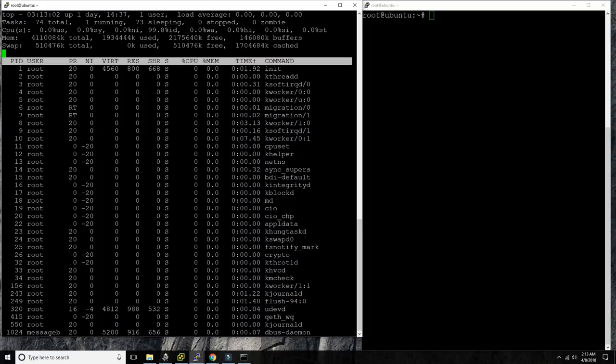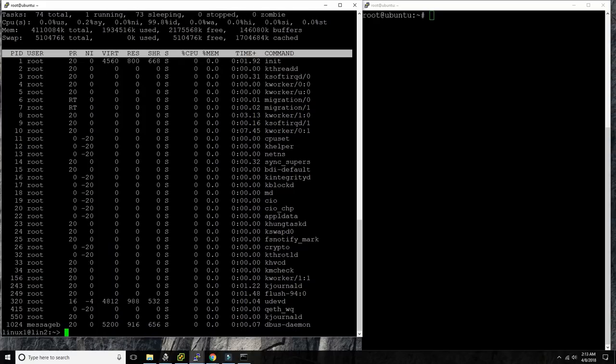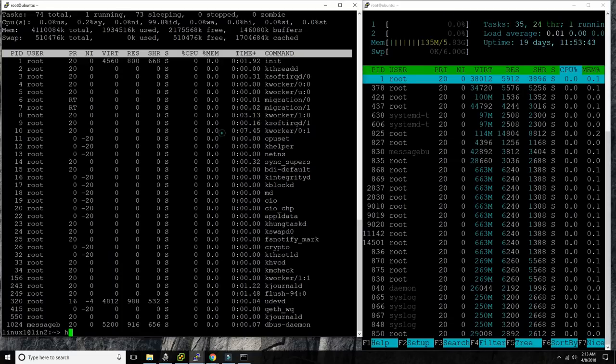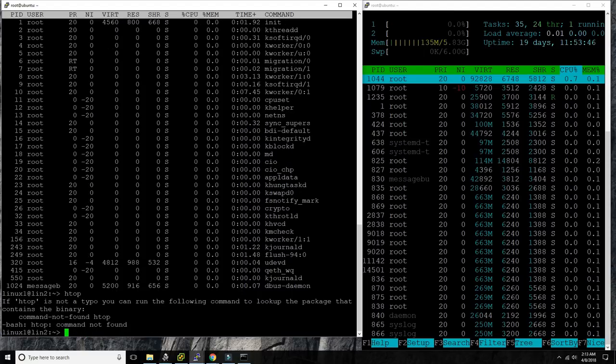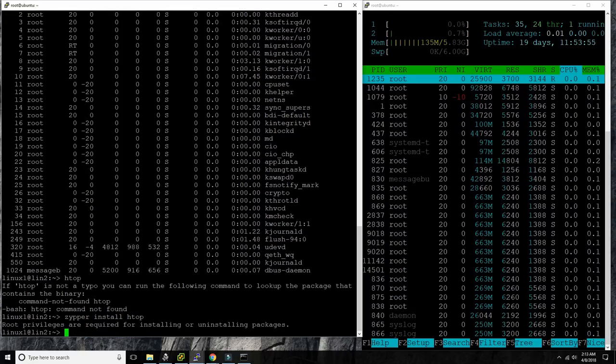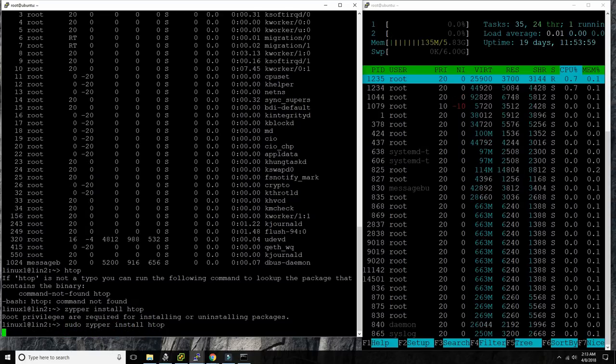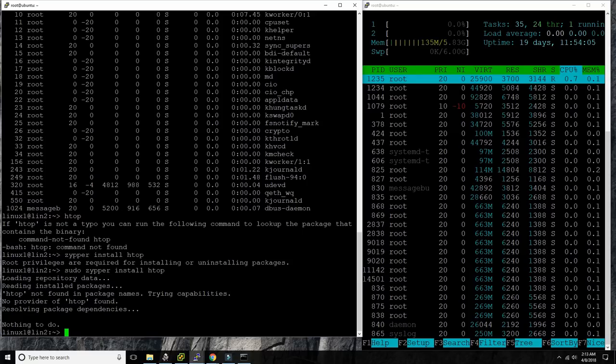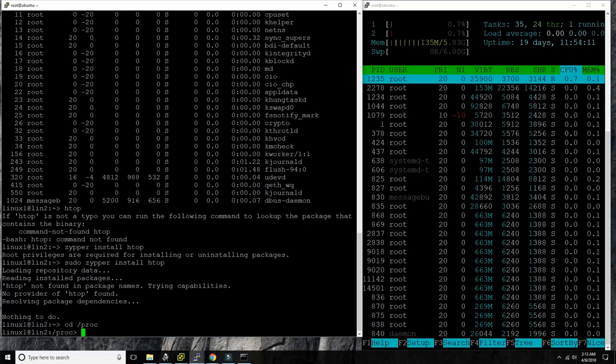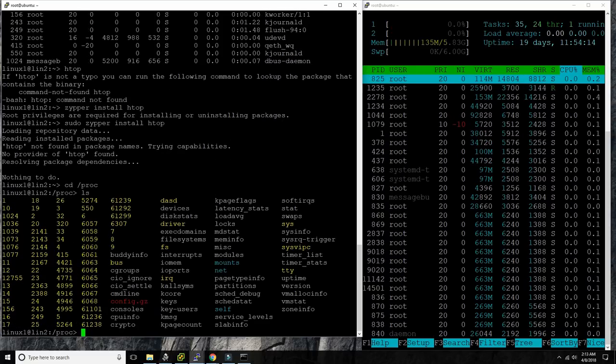There is some software which does not appear to be available on the mainframe. For instance, I use htop here. You all know it, very handy. You don't have htop on the mainframe. And if I do zypper, which is the package manager, install htop, it will not find a package. So htop does not exist on the mainframe architecture. But let's go see what else we can get out of this machine.